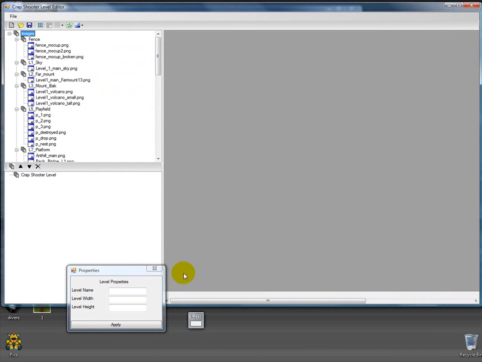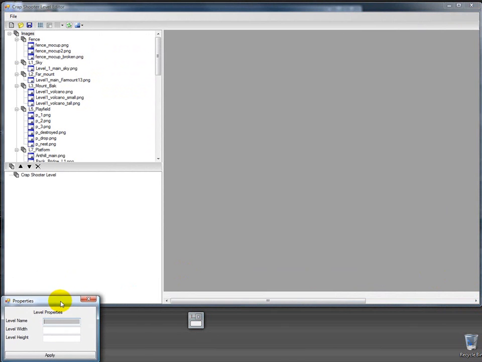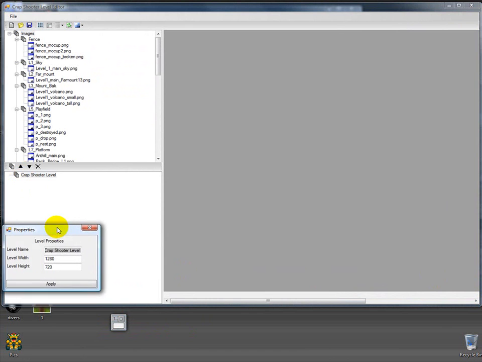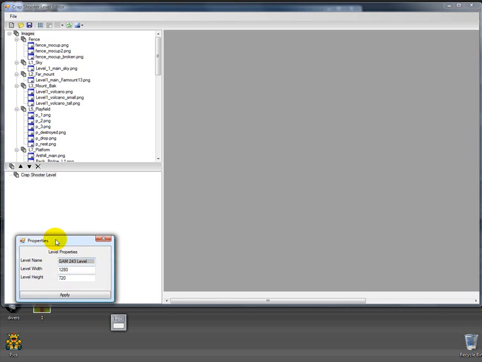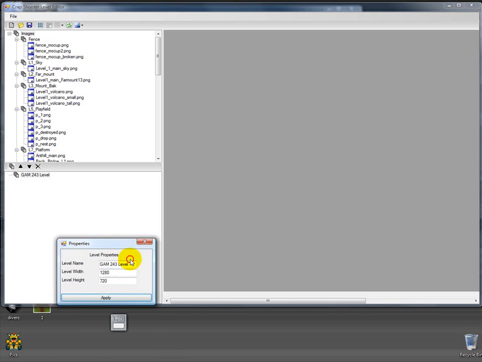Basically you get a couple of things. The first thing is that right here you get the properties of your level by clicking here. So you can change it, let's say the game 443 for example, to a 243 level, and you can give it the size you want right there. You apply that and you're good to go.